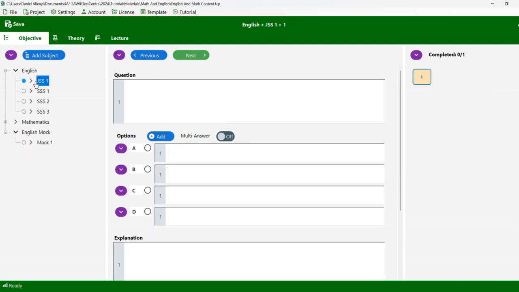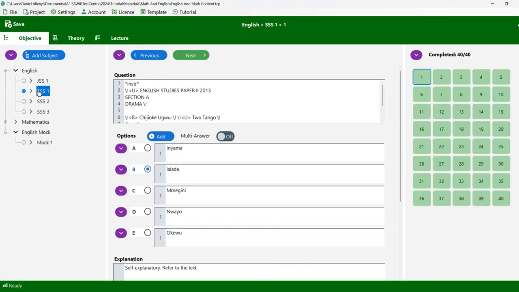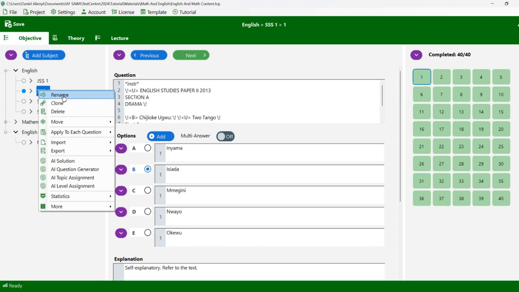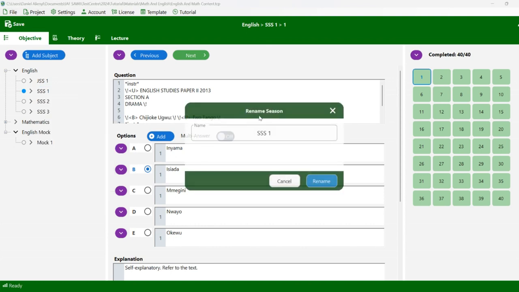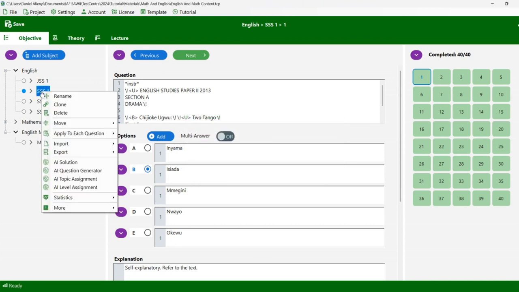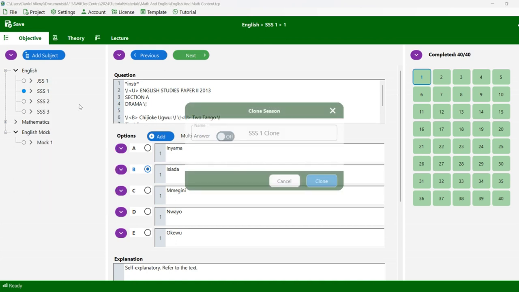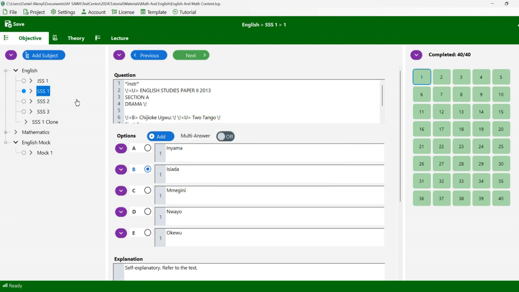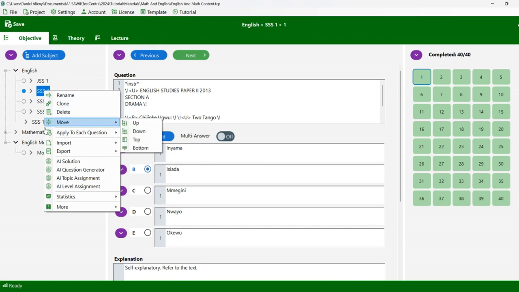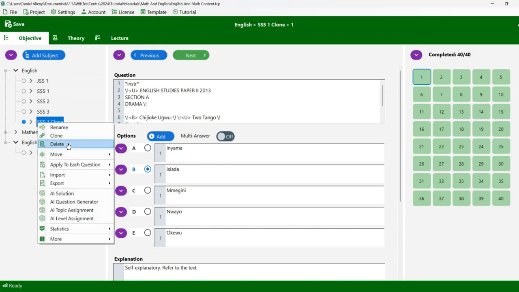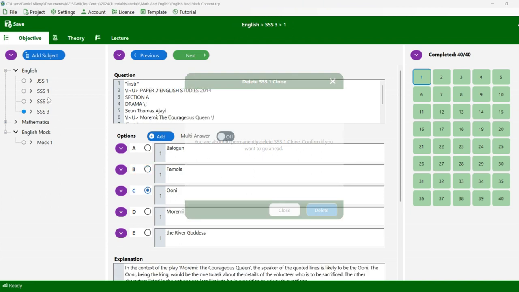Now let's talk about season. Once you right click season, you can manipulate it. Manipulate means it gives you a kind of drop down menu. And what can you do? You can rename any season, so you can rename this to be anything, and it's going to change to whatever you've renamed it to. You can clone it just the way you can clone subject. If I clone this, it will clone itself and add it under the subject in which SS1 exists. Then you can also delete. So I can just take this clone version and delete it right away, and it's gone.